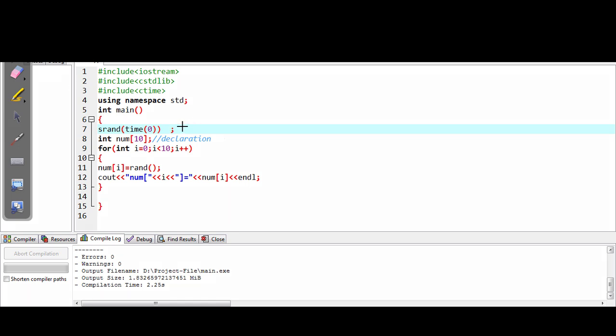Now let me explain the functionality of this code. At the start, I have called the srand function. Time 0 is used as a parameter for this srand function in order to generate a new seed each time the program is executed. This srand will provide the seed to this rand function.